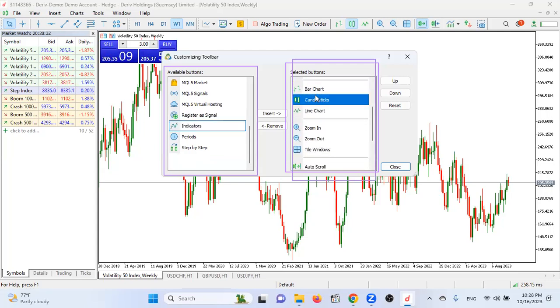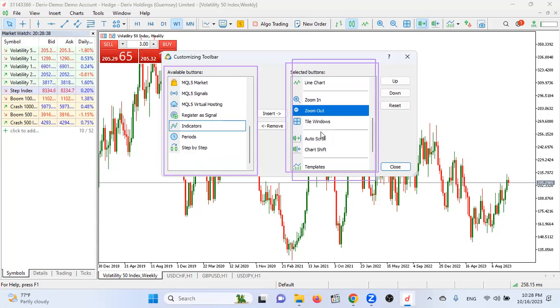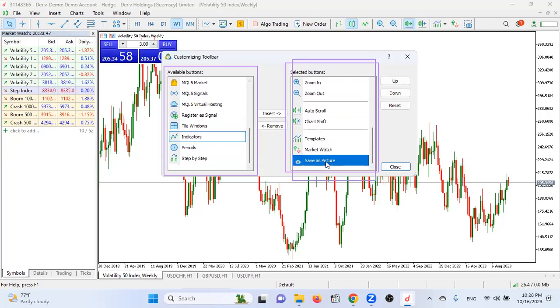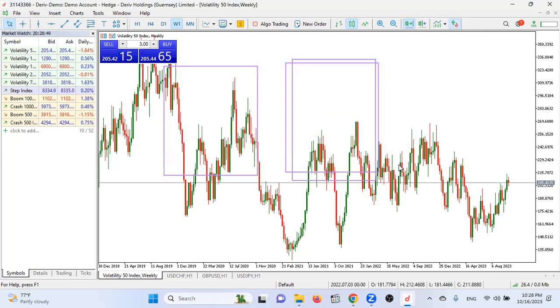Candlesticks, yes, the line charts. These are the type of charts I was looking for. They are there. The zoom in and out, let me just leave it so I explain. We're going to remove it later. Tiling window, there's a shortcut to it. We save as picture, we can get rid of this, then we close.